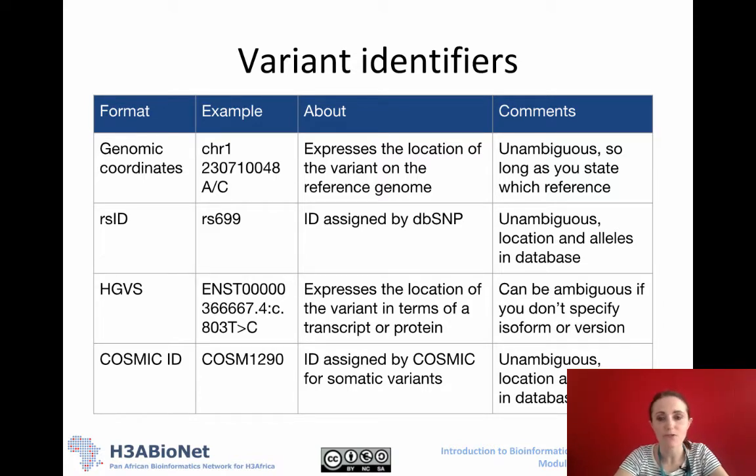If you state which reference you're using, if you remember last week I talked about GRCh37 and GRCh38. So long as you state which reference you're using, this tells you everything you need to know. RSIDs are identifiers assigned by dbSNP. They are brilliant because they are unambiguous. The location and the alleles are stored in the dbSNP database, and it gives you location on multiple genome assemblies as well.